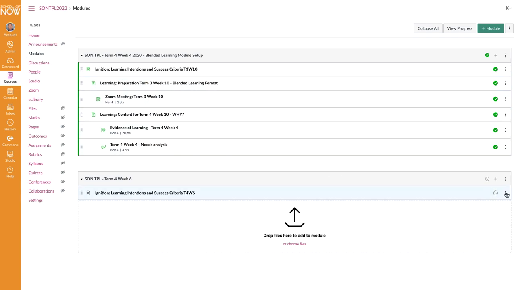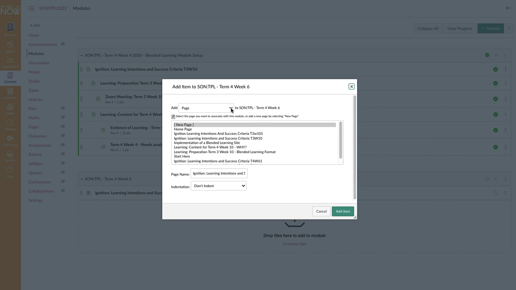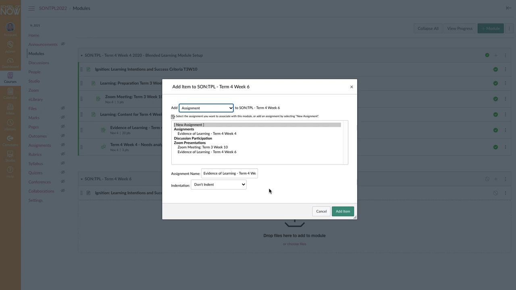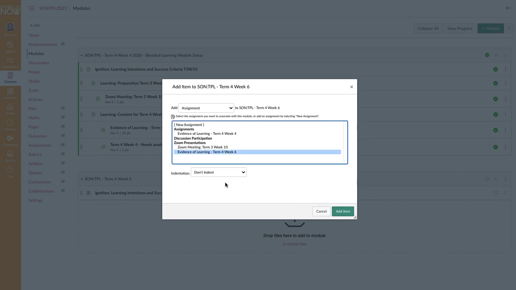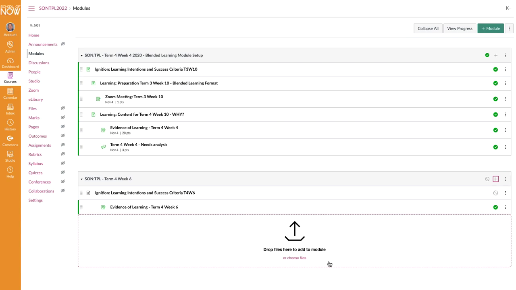Now, if I wish to add an assignment, again, come to the cross, click, and change this so I can pick an assignment. It's a new assignment, and here I've got evidence of learning, Term 4, Week 6. There it is there. I'm going to indent this to 3 levels because it's something I'm going to ask people to do, and I'm going to add the item there.